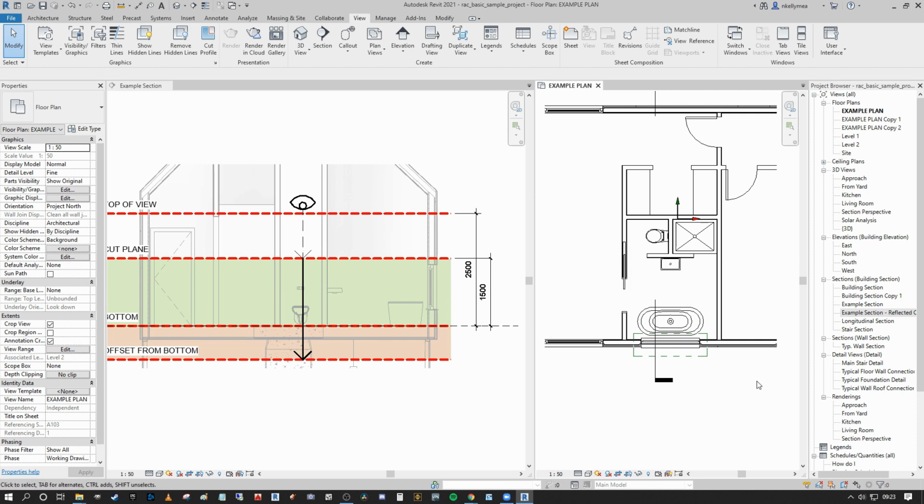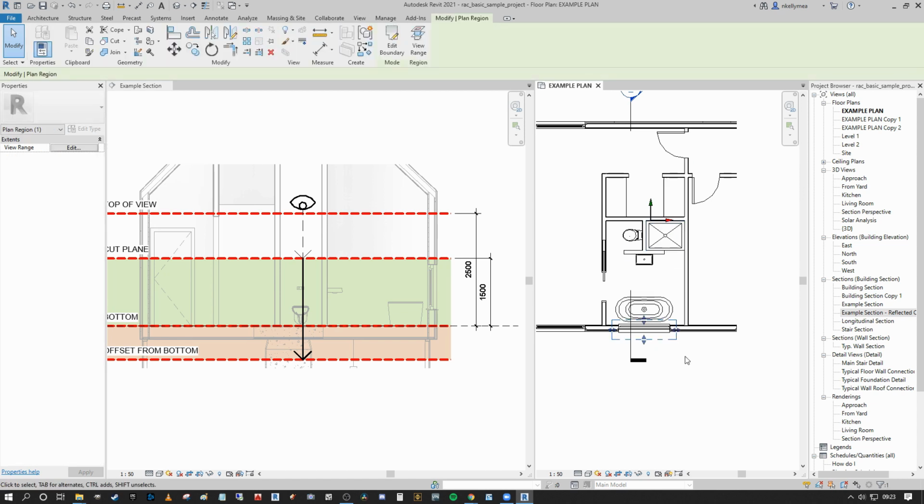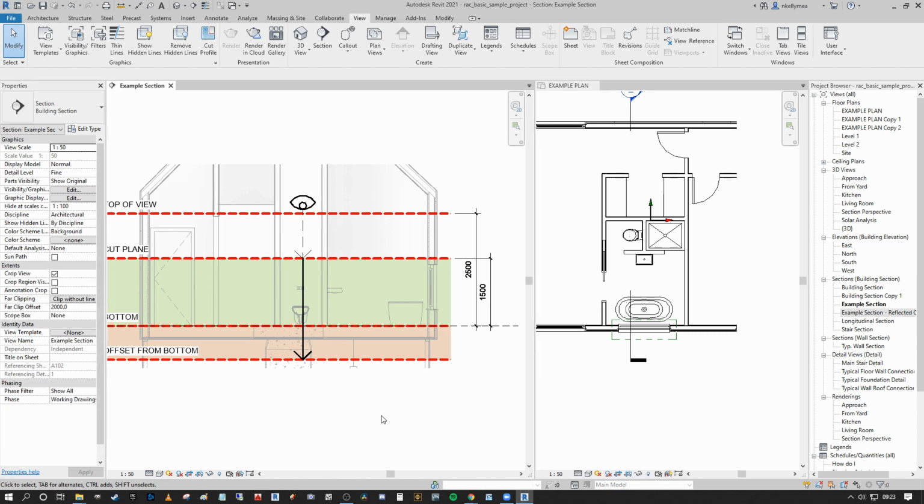This is particularly effective when you have split level floor plans, a mezzanine level, that kind of thing, and you can just take the mezzanine or the couplet risers and the top section as a plan region and increase the cut plane there.